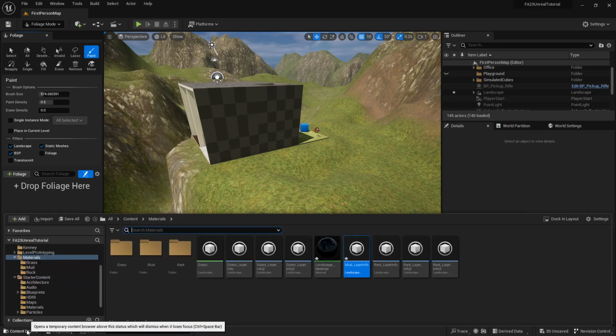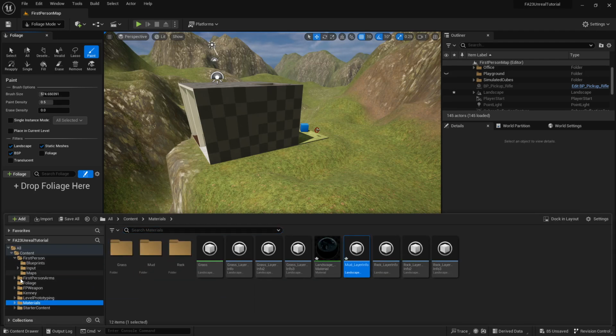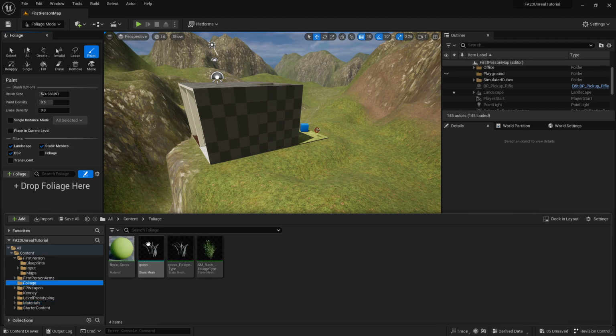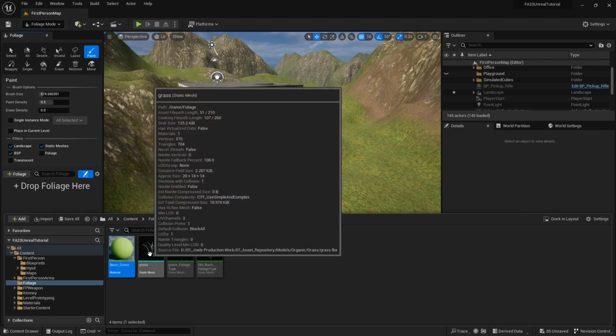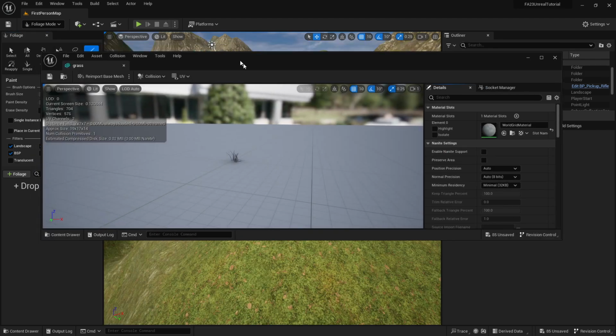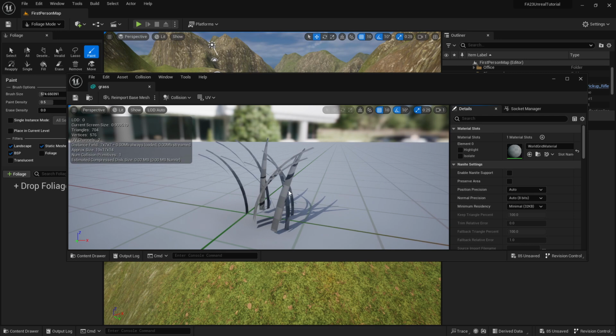We're going to go to our content drawer. We're going to close our material folder. We're going to go over to the foliage folder. And there should be a grass and a basic grass for you. If you double click your grass, I just want to point out, whenever I import the grass, it seems like the shader is broken.